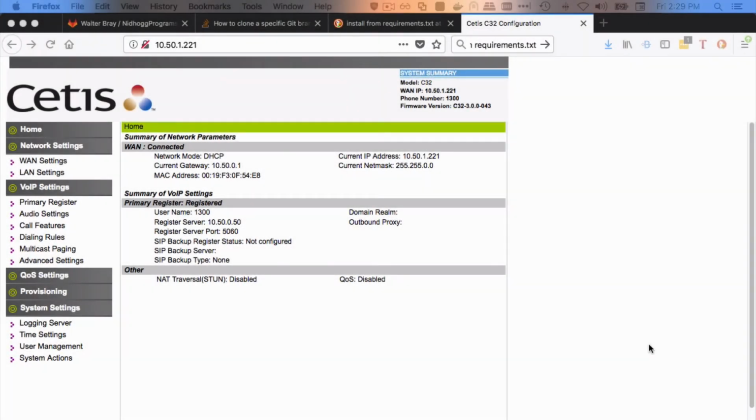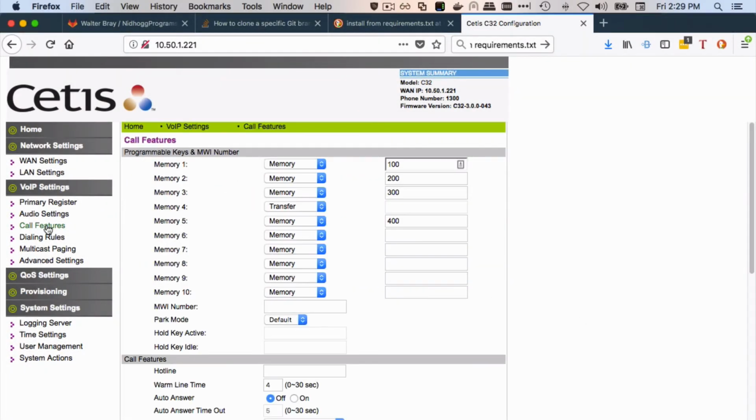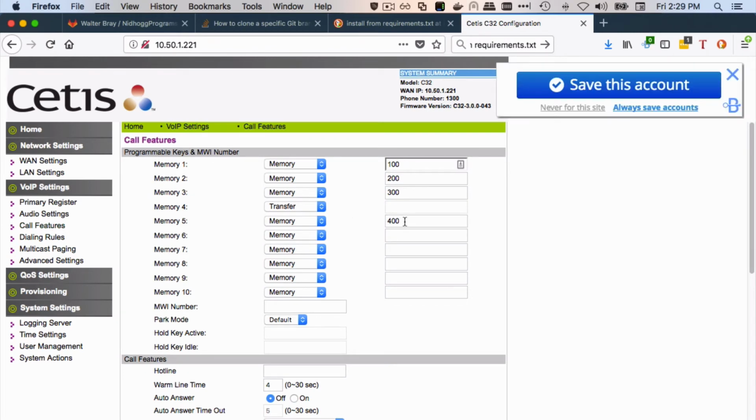Let's take a look at our call features and make sure our speed dials came through from the global, and there they are. So that's how the global works. You have one file for all of your base settings, which works for most installations, and the end user enters the extension information. The only thing you need to make sure is the password is the same as the extension, or change it to one password after the global's been created.